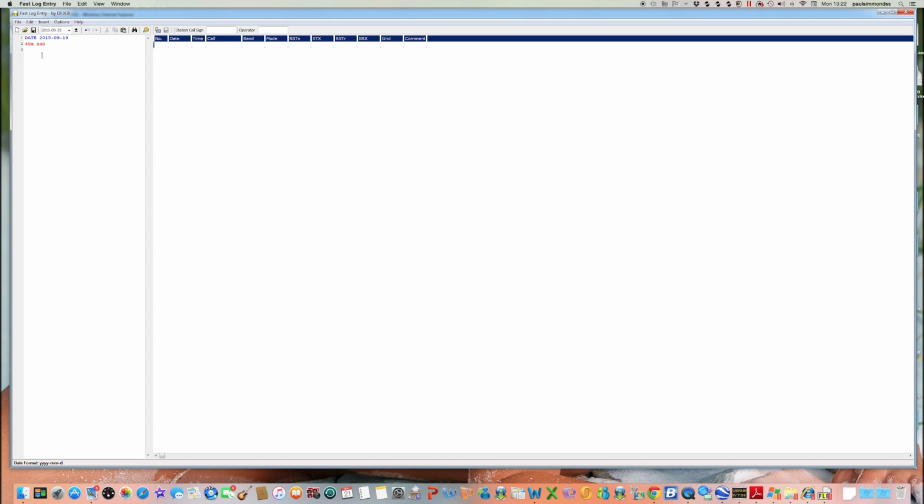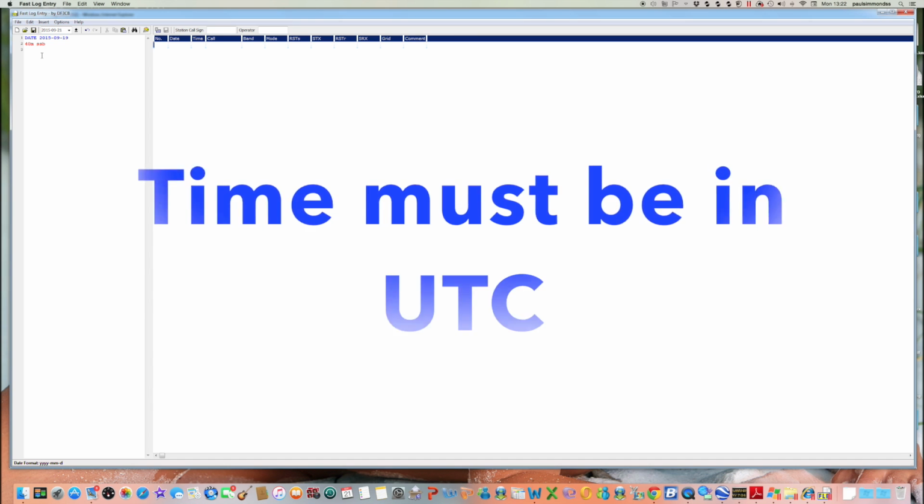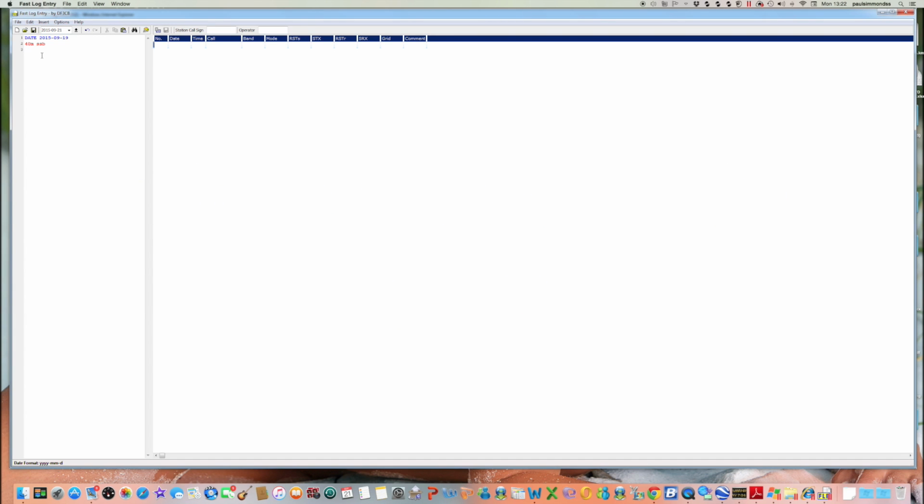Press enter and you'll go down to line 3. Now we need to enter our QSOs in a new line with the time in UTC and the call sign, and it must be in sequence for your call signs. It's also important to highlight here that I receive some logs where people record their time in local time.